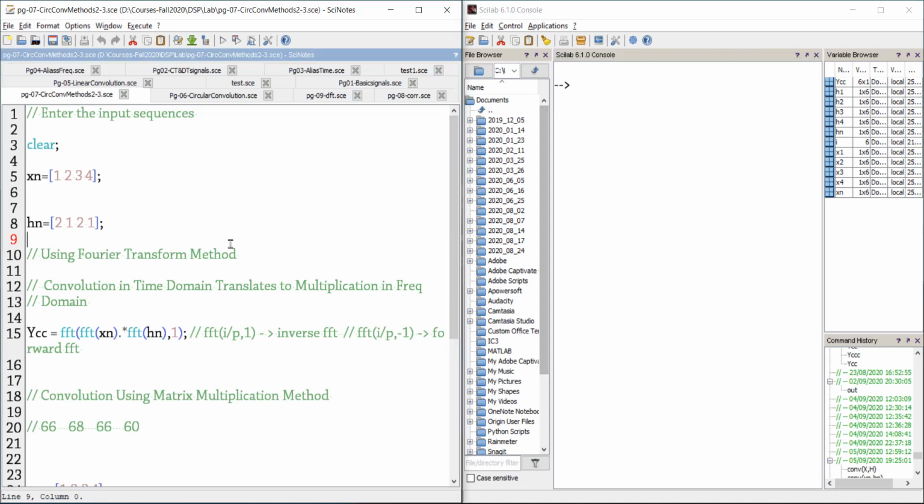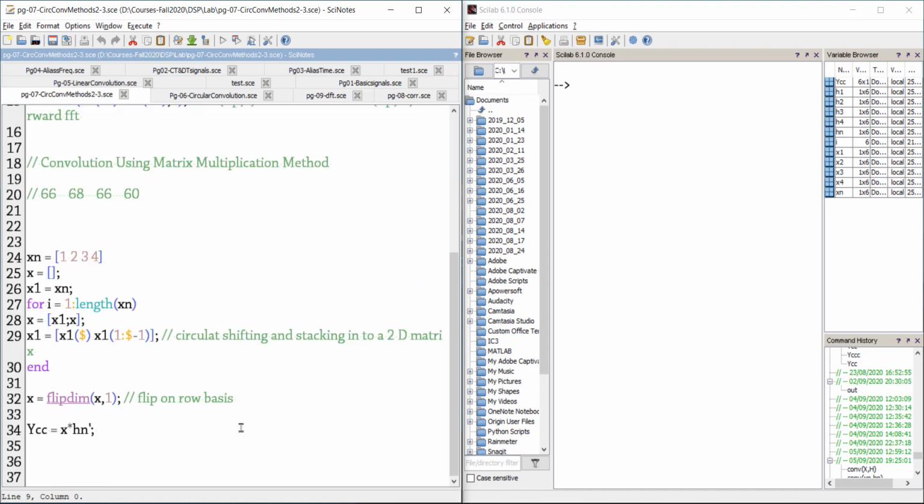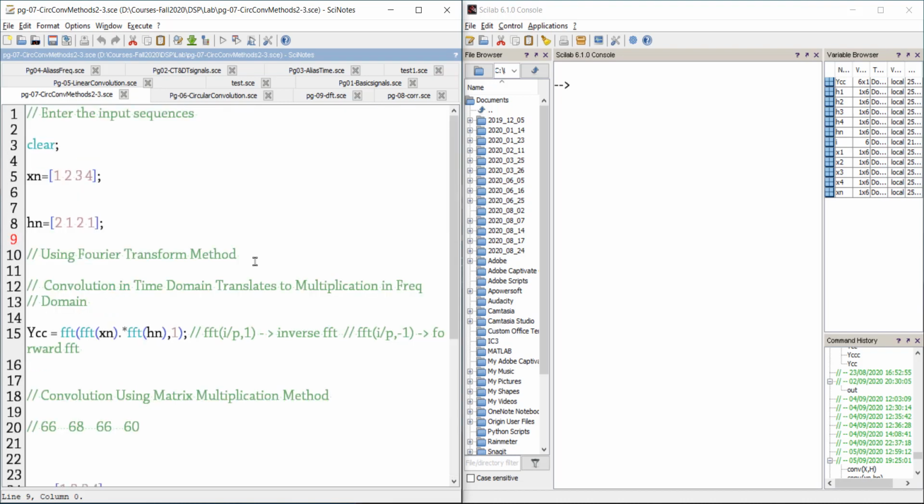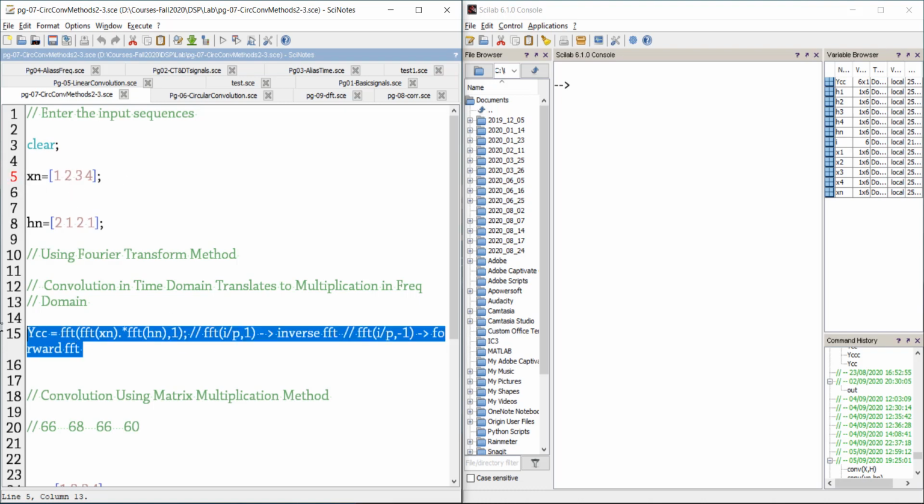Okay, so now let's see the next program, which is circular convolution using matrix multiplication and the Fourier transform method. So I am using the same sequences, 1, 2, 3, 4 and 2, 1, 2, 1.